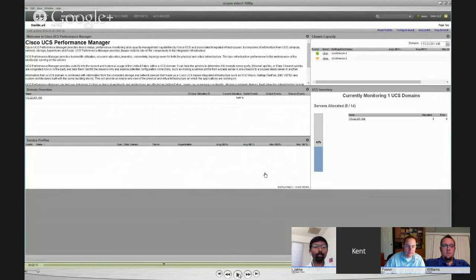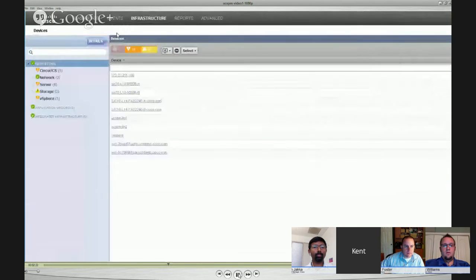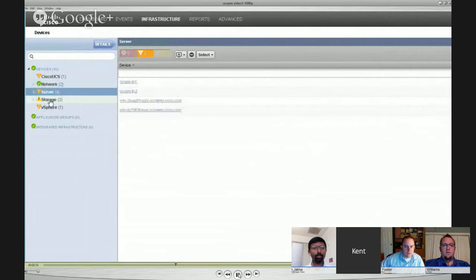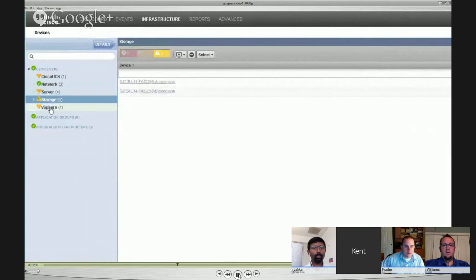And there's a little bit we can see. We've got the one UCS that's there under the domain overview portlet and the currently monitoring one UCS domains, and we see the chassis that were discovered. And if we drill in over at the infrastructure tab, we'll see all of the devices that we just added: the UCS system, our two Nexus 5000s, the 4 servers that we added, the NetApp storage array that we added, and the vCenter that we added.